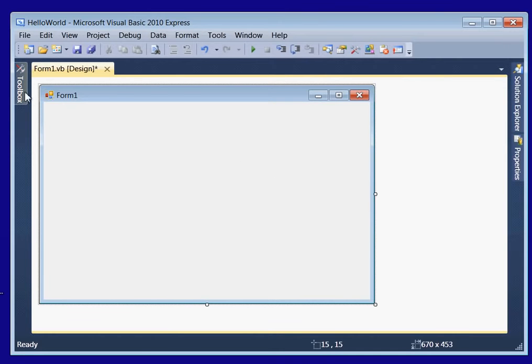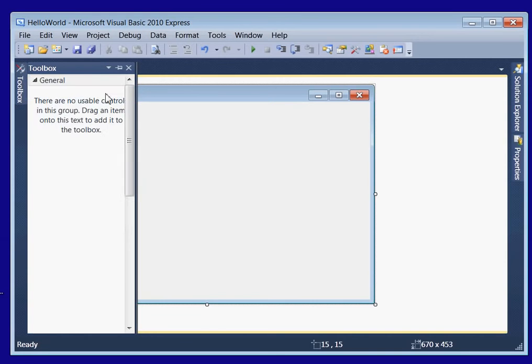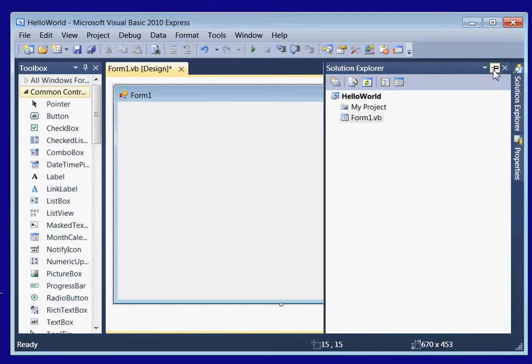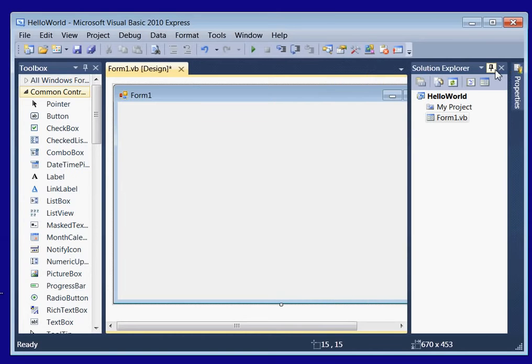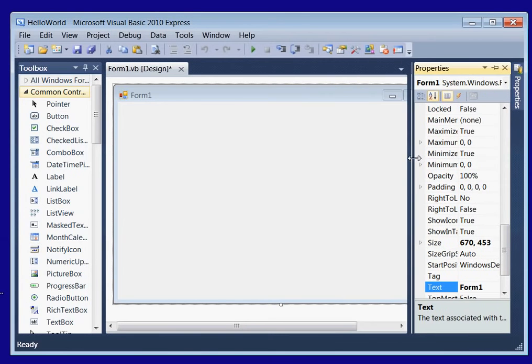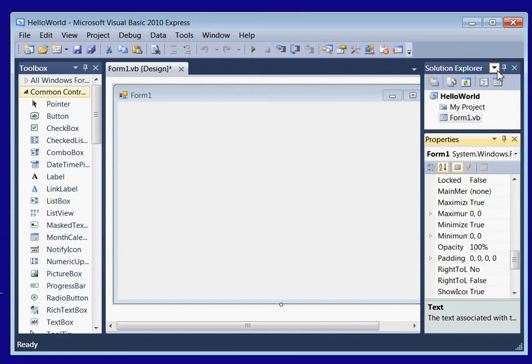Alright, over here you hover over this. You got a toolbox. You can pin it down. It'll move this over. You got a Solution Explorer. This right here shows you your projects and the files in it. And then you got properties. You can pin this down and it'll go down here. Alright, let me move this over a little bit.